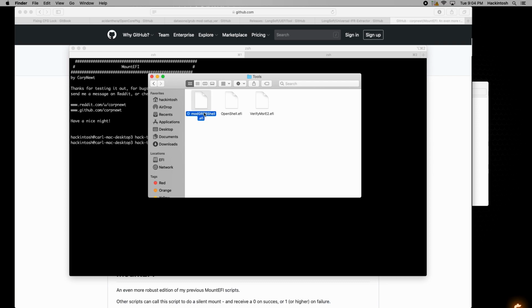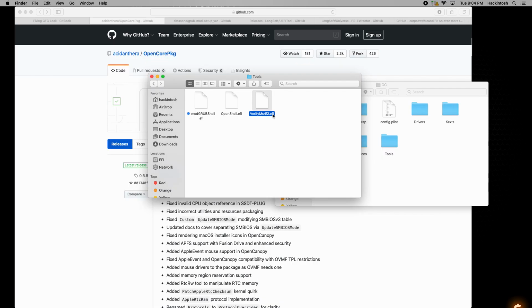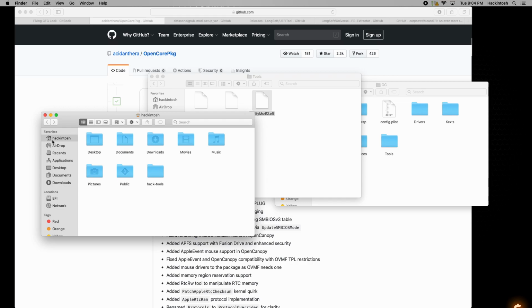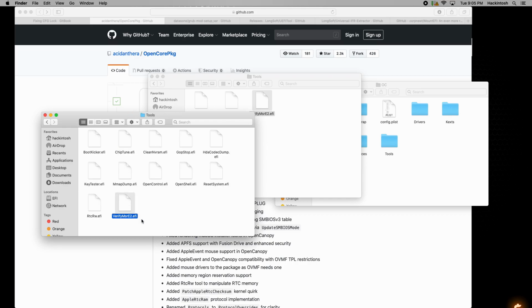We downloaded two files before, the mud grub shell and Verify MSRE2. The Verify MSRE2 file is in the OpenCore package that we downloaded earlier. So I'm just going to show you where that is. Let's open another window. Mac Tools, OpenCore package, EFI, OC, Tools, right here.